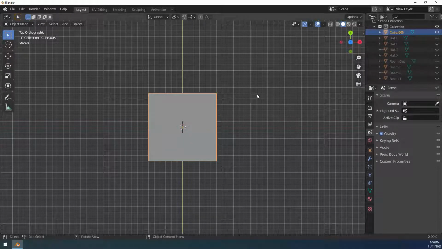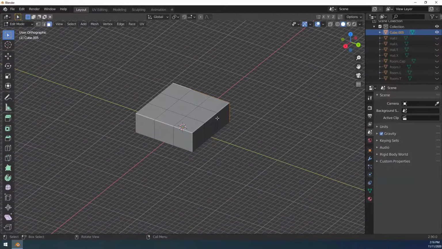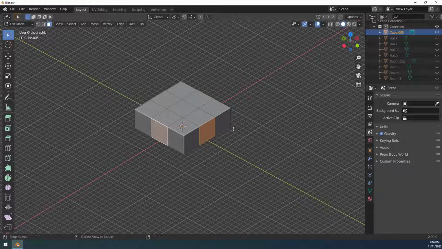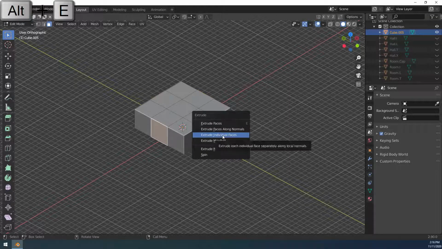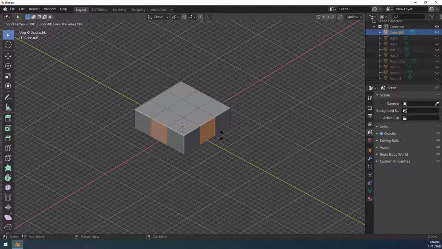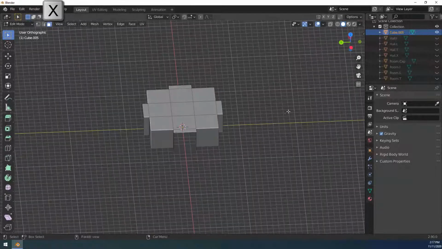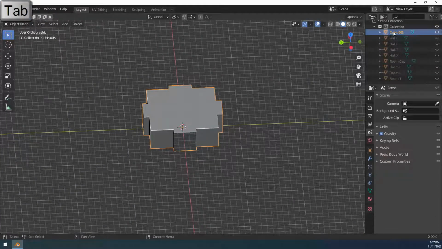This is going to be room.X. So one on each side. A quicker way to do this would be to select all of these and then use Alt-E and extrude individual faces and then choose the number 1, and that will make them all go out at the same time, and then just delete all those faces. Let's go back to object mode and name this room.X.